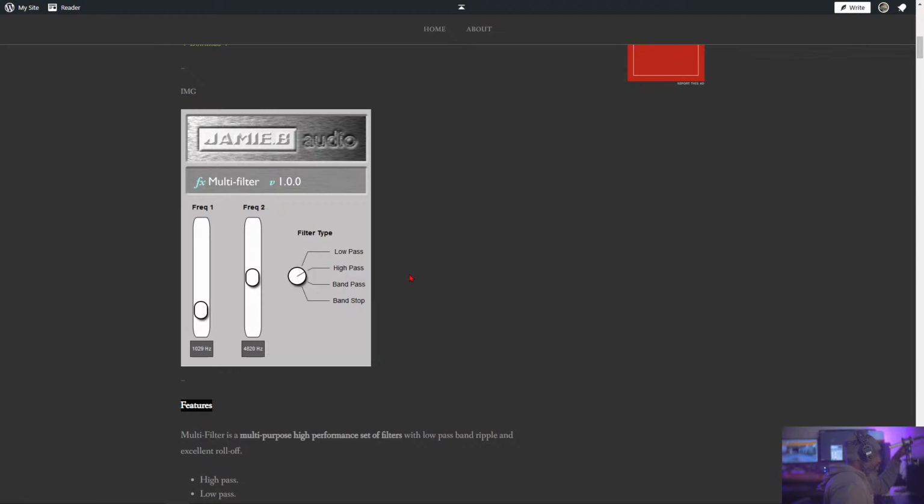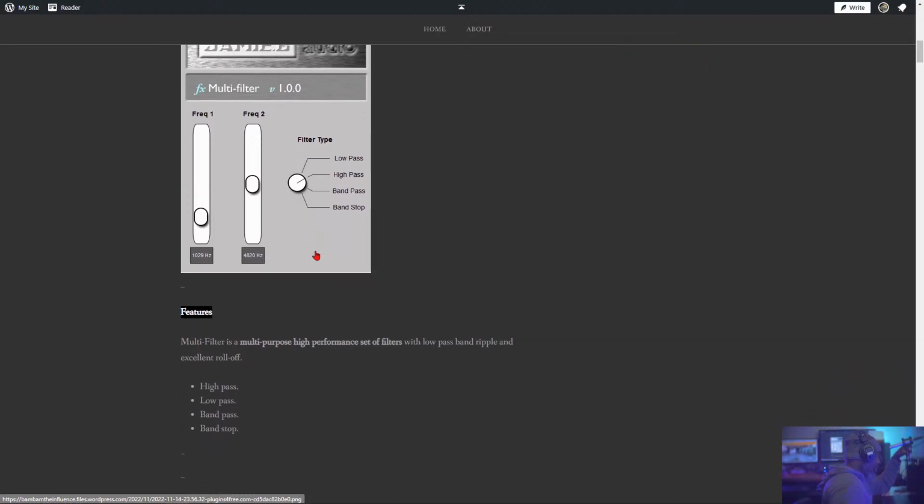This one is not much to look at, but it is out there. It has two different frequency ranges here. So I'm guessing like high pass, low pass, and then you have the switches here for them. Pretty straightforward and very utilitarian.